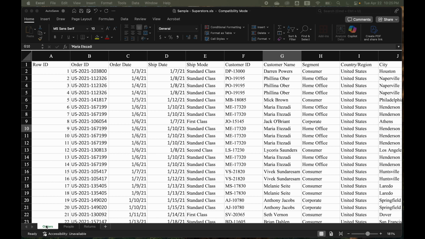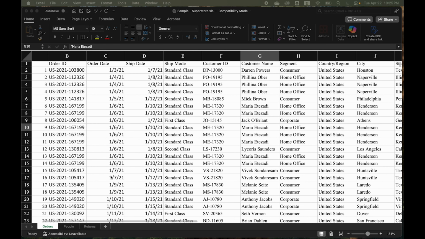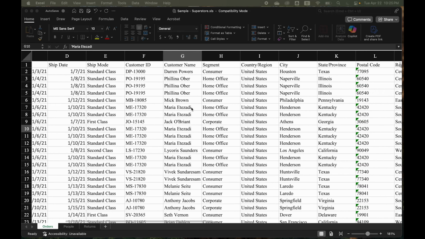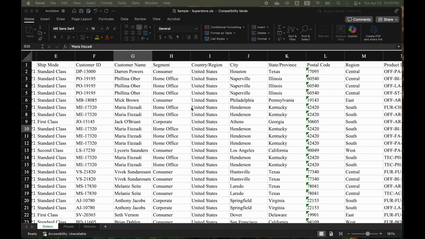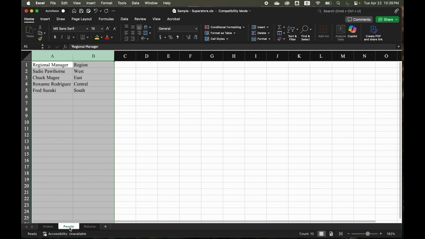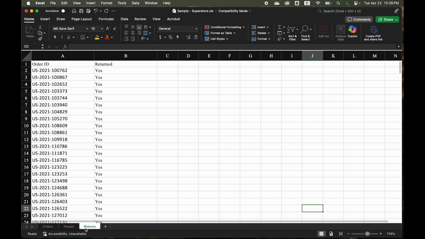The first sheet of this workbook is orders, which includes individual orders along with information about the orders such as customer ID, customer name, the city and state that the purchase was made in, region, and so on. The second sheet, people, includes 2 columns, and the third sheet, returns, includes 2 columns showing order ID and whether the order was returned or not.